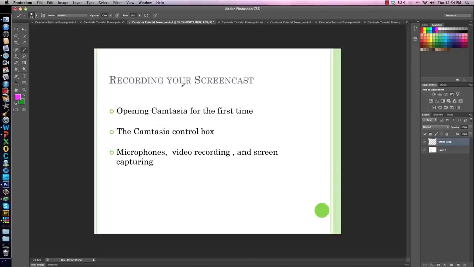So now that you know what Camtasia can do, I'm going to show you how to record your screencast. I will show you what it looks like when you open Camtasia for the first time. I will show you the main control box that you will use to record, and I will show you the various devices such as your microphones, your screen capturing, and your video recording types of things.